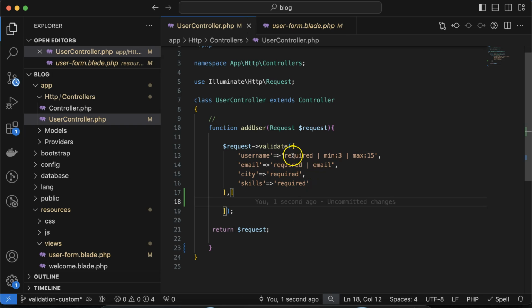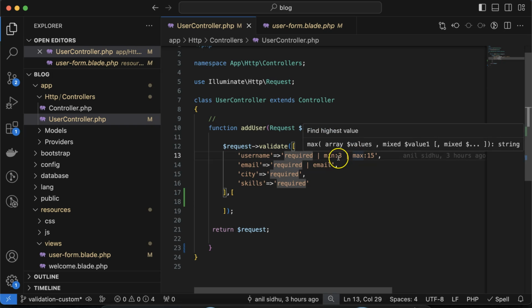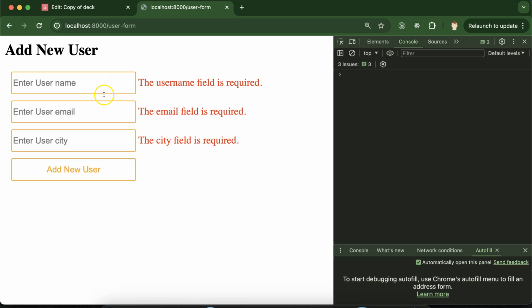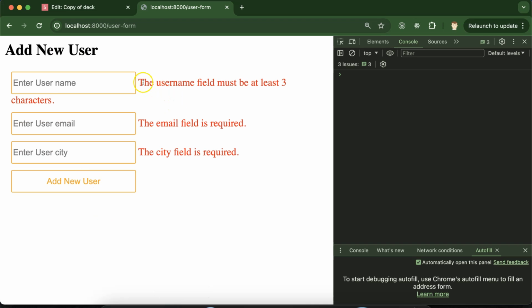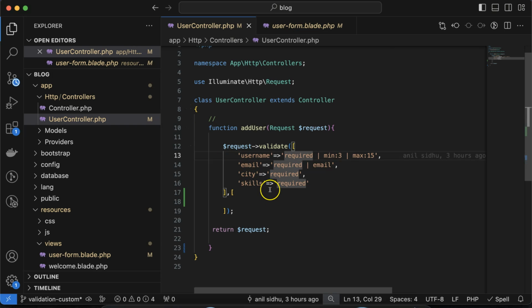Here we applied three validations on the username: required, max and min value, right? For all of these, the error message is different. For now, this field is empty, so we have this message. If I put just one single character, because the minimum should be 3, then you will find a different error message. And if we put more than 15 characters, there will be another message. So for each validation, the error message will be different.